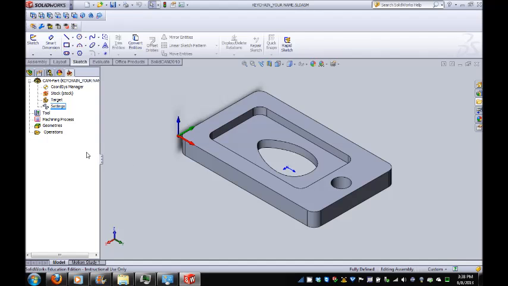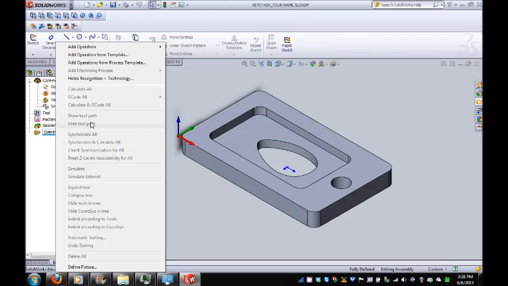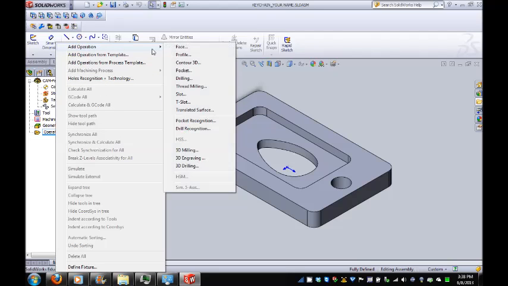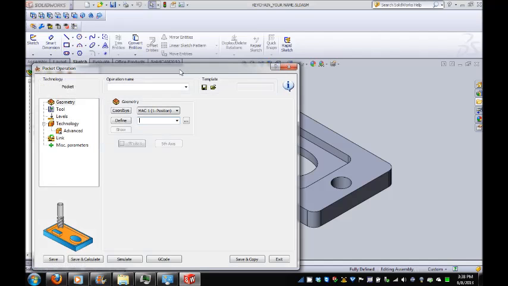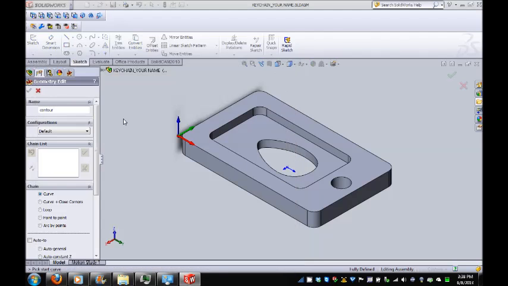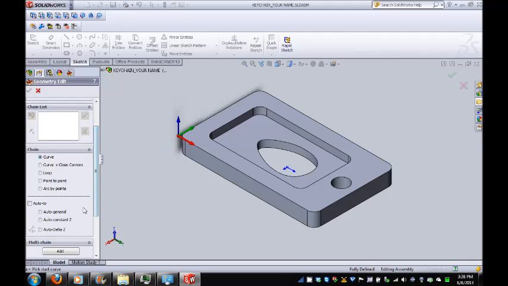The first operation is the rectangular pocket. Right-click on Operations and select Add Operation and Pocket. To define the pocket, select Define in the Geometry section. On the left-hand side, scroll down and select Auto Constant Z. Click on one of the top edges of the cut and then on the red arrow that appears. Click Yes in the OK to Accept window. Then click on the green check mark.